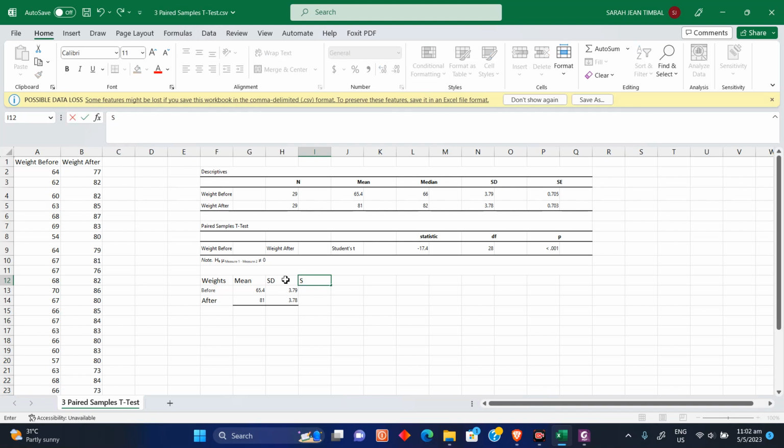Student's t statistic, which is negative 17.4. Of course, I will merge it. Then next is the p-value, which is 0. I will merge it. Then I will do the conclusion.